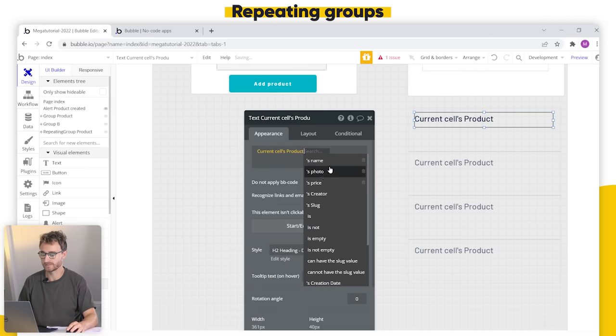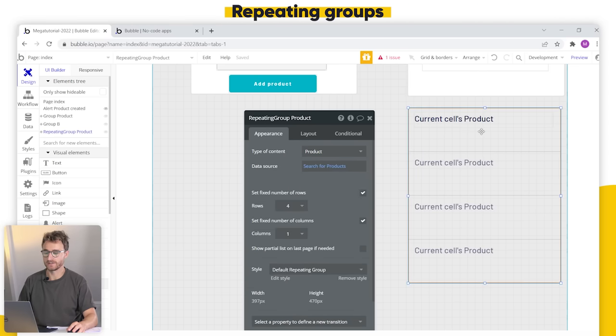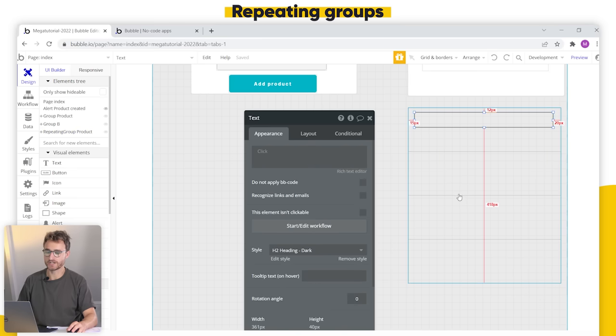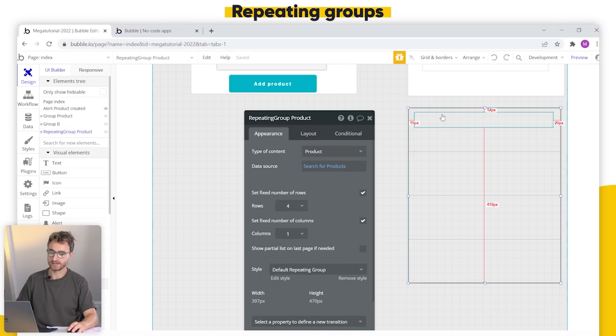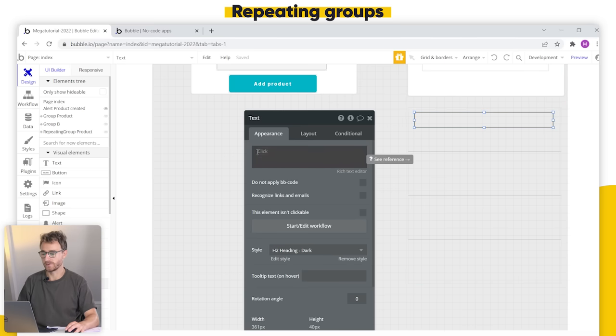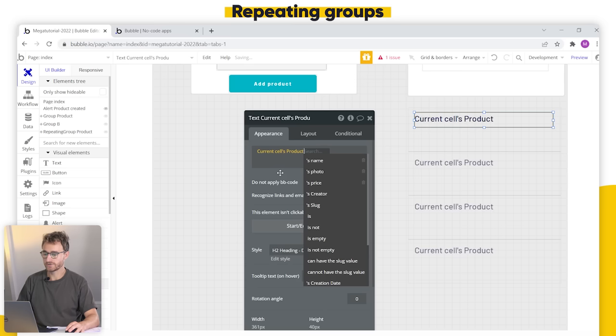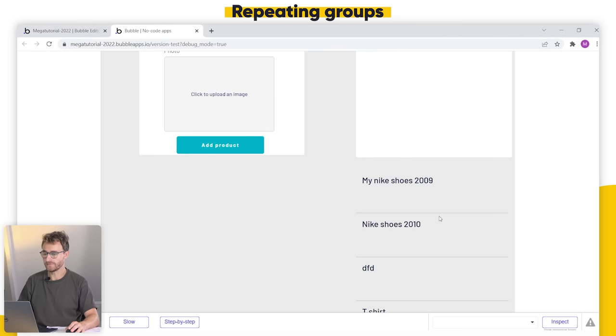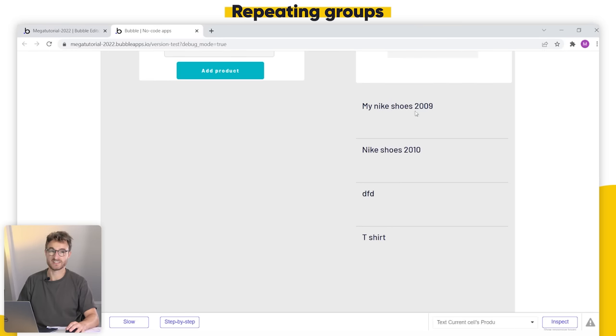So with current sales product, what we're going to do is define all of this at the first cell level here. So when I drag this text element down, it's actually going to be replicated in each of these cells. Whatever I do up here is going to appear in every single cell. That's the really convenient thing about the repeating group, it mimics the same formatting throughout each of the rows or each of the columns, depending on how your repeating group is set up. So when I choose current sales product name, you can see this is being mimicked across all of those groups. And if I take a look at our preview here, you can see that is in fact how it is appearing.